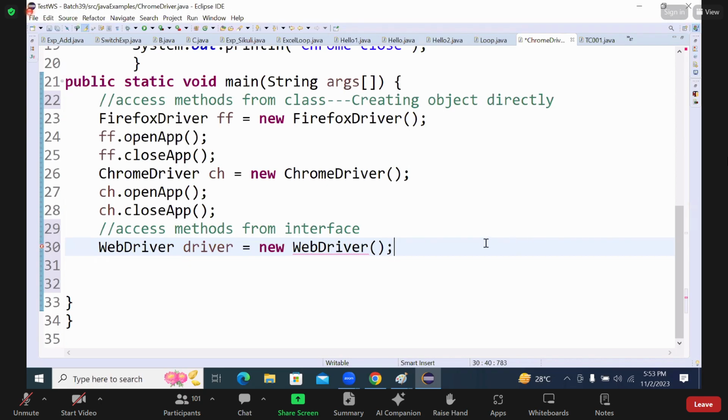Because of that, while working with an interface, if you want to access the methods from the interface, how can we access the methods from the interface?